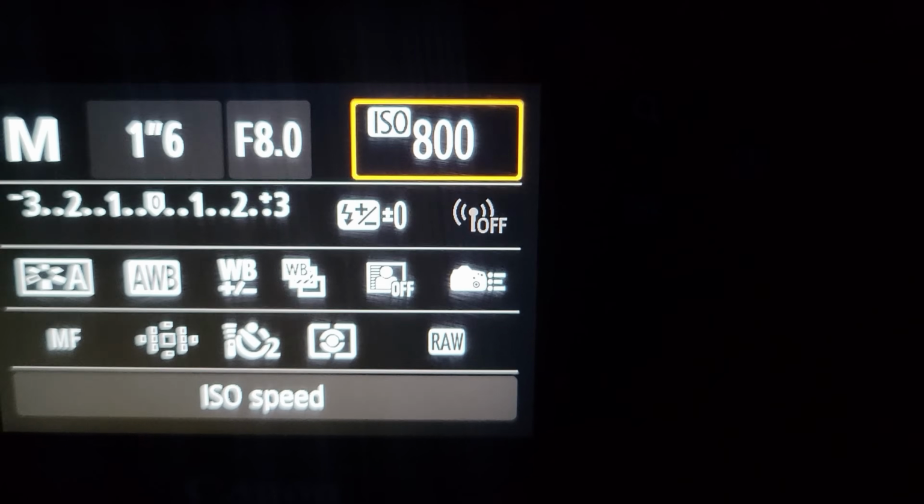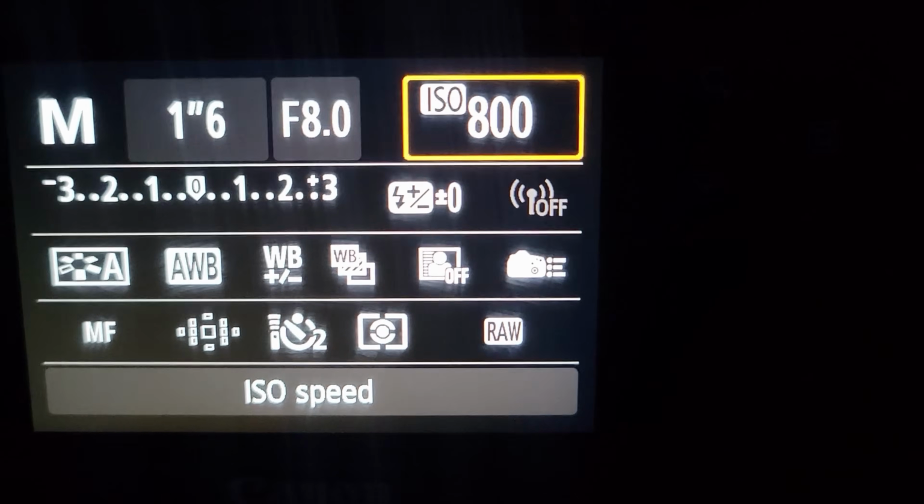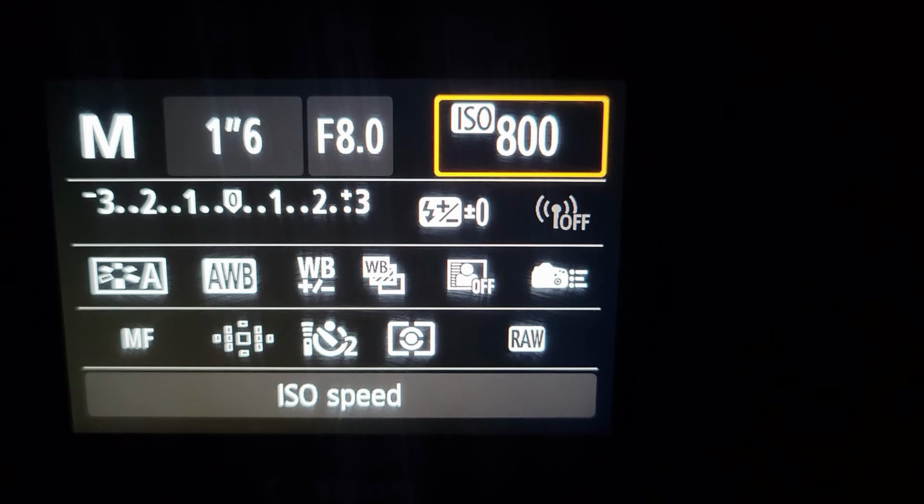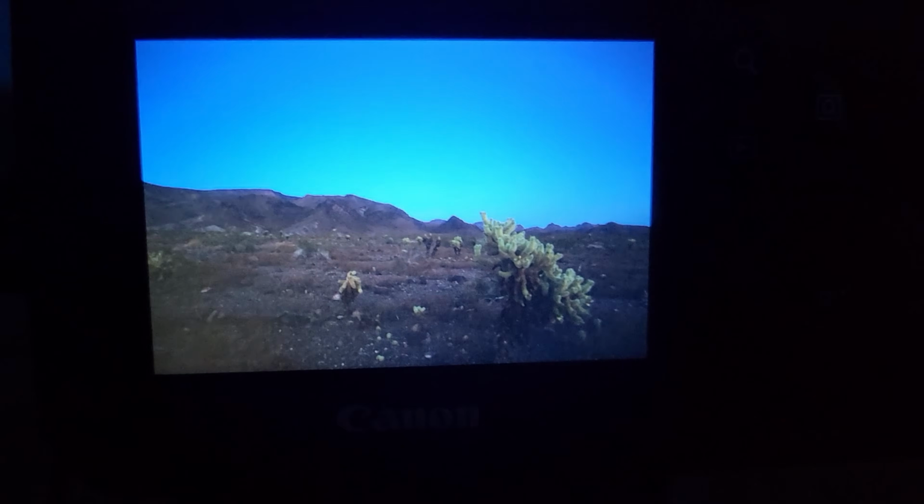In the end, I think these are the settings I ended up going with for the foreground. I went with f8 for the aperture to get the cactus and the mountains a little bit more in focus together, and I think it worked. Once again, it's not actually that bright. My phone's just making it look a lot brighter, but I think that's pretty damn cool. So we're gonna go with that.